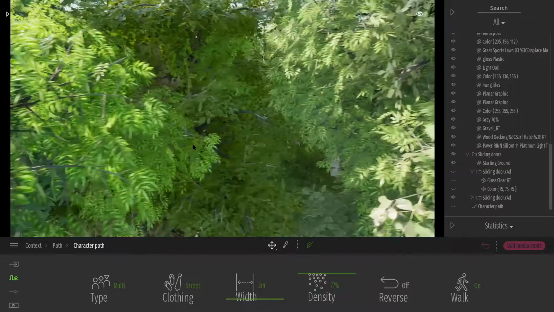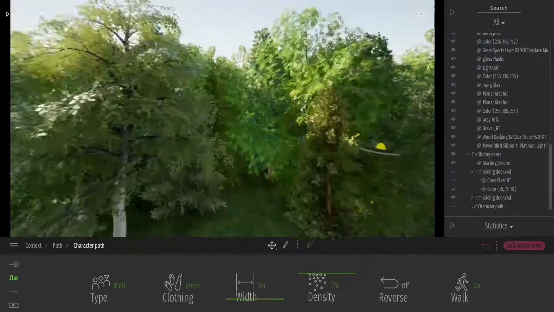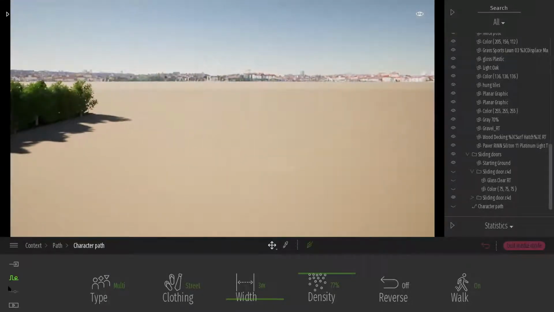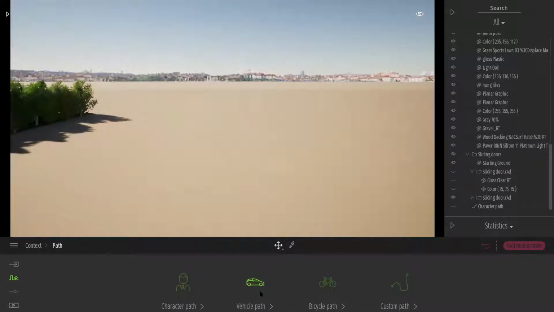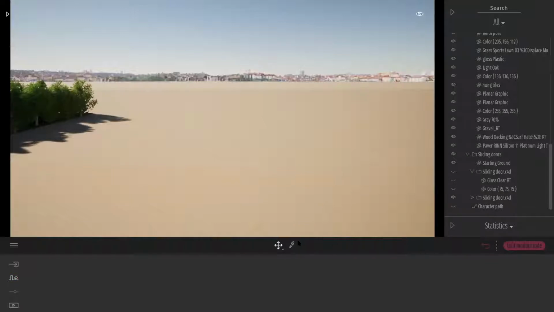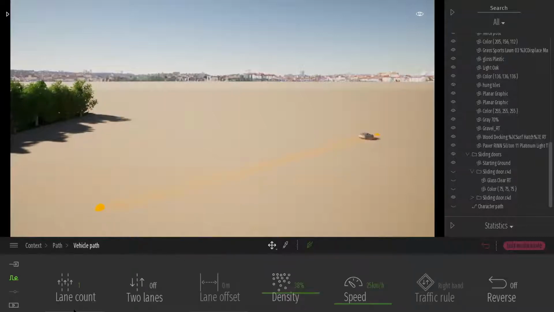I'll show you how I made all these trees in a few clicks in a moment, but let's just go to a place where we can put in some other paths. So we'll go path, a vehicle path, very much the same sort of thing. Paths, vehicle path, make a path. So we'll just do it from here to here for the moment. Hit escape.